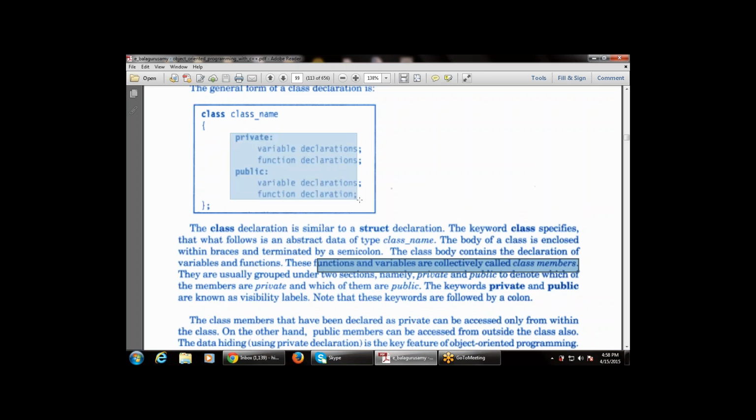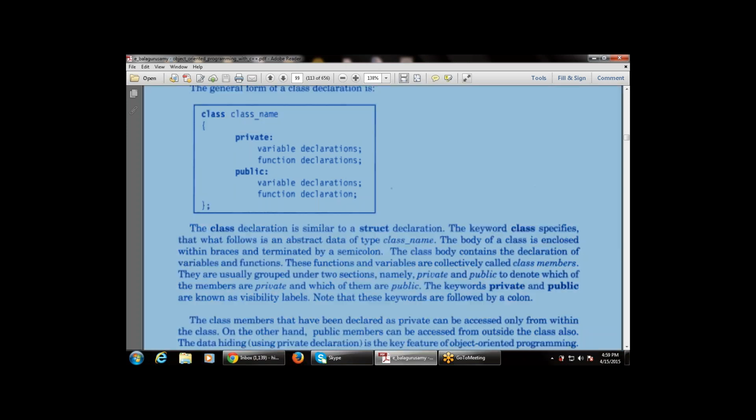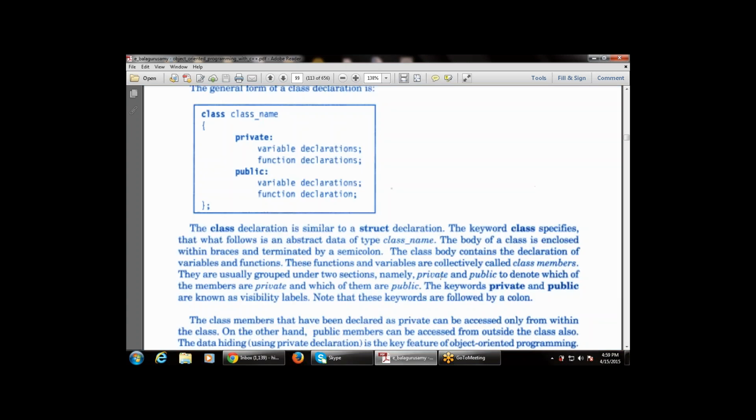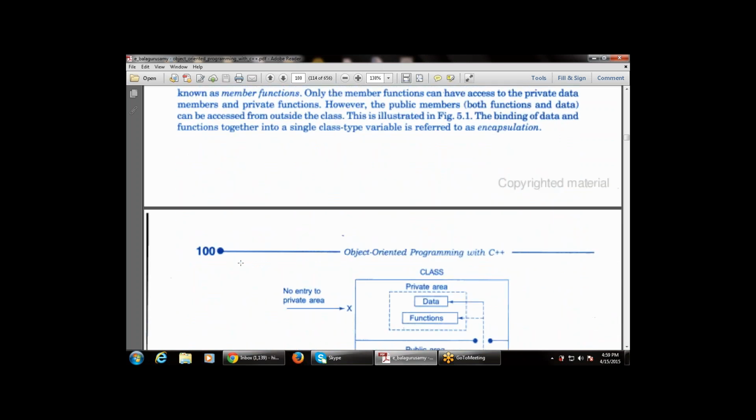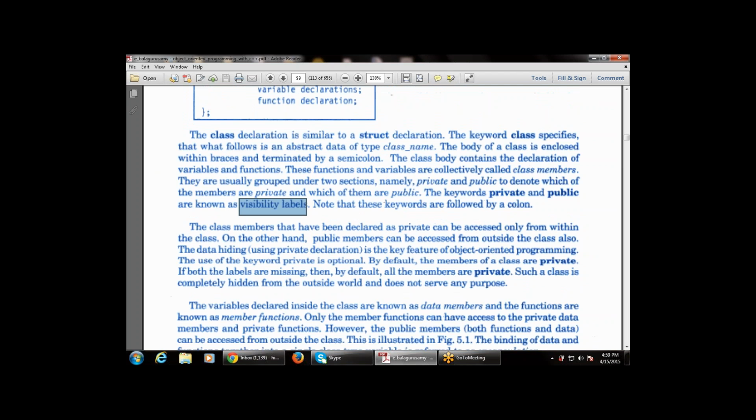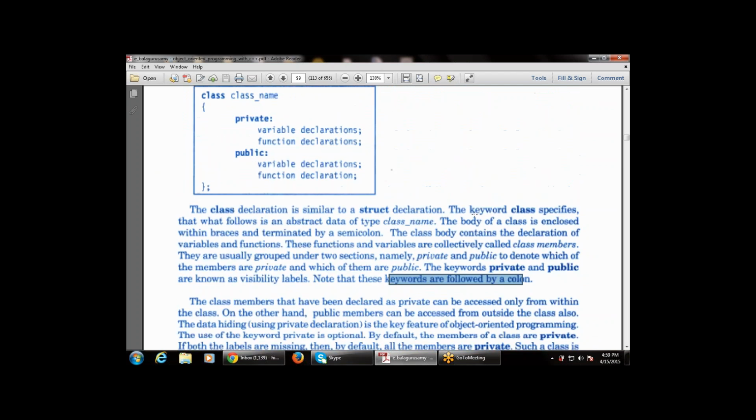So if I combine the various members, the functions and the variables, like variable declarations and function declarations, they are collectively known as the class members. They are usually grouped under two sections, namely private and public, to denote which of the members are private and which are public. The keywords private and public are known as the visibility levels. Whether we say modes or visibility levels, no issues, both are the same. Note that these keywords are followed by a colon, not a semicolon.